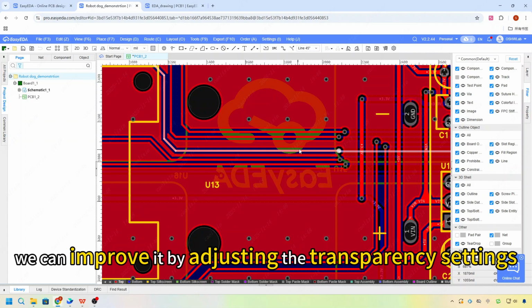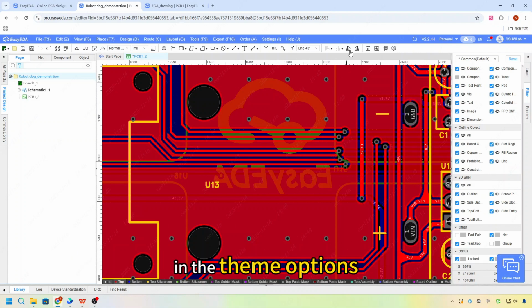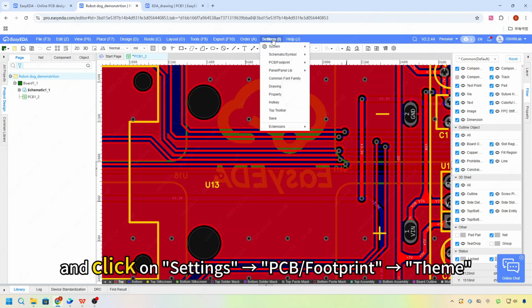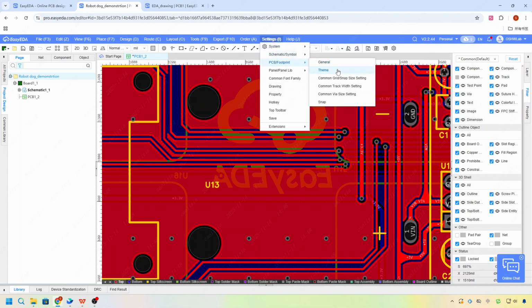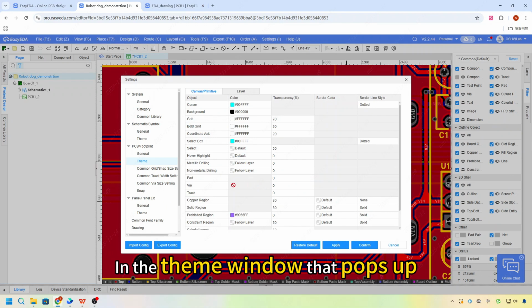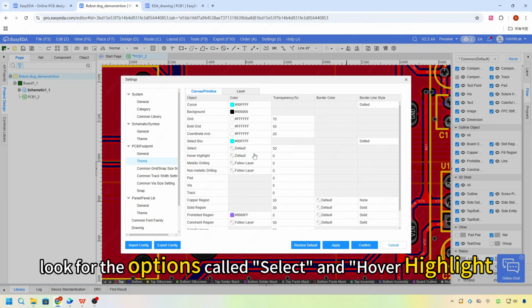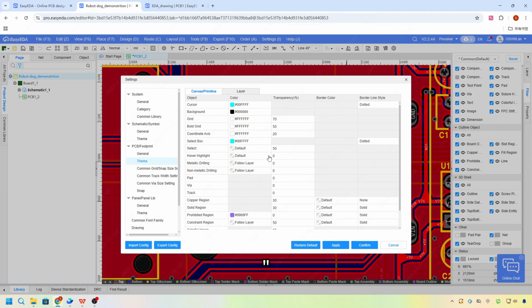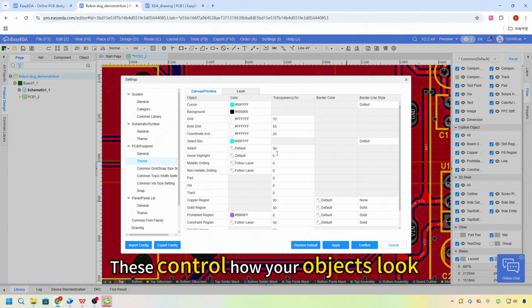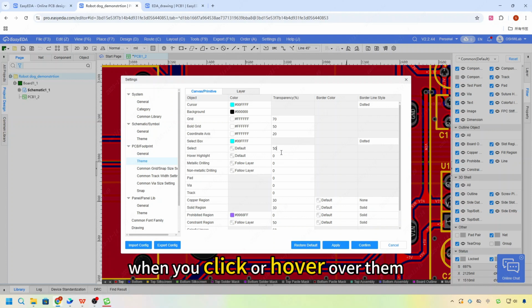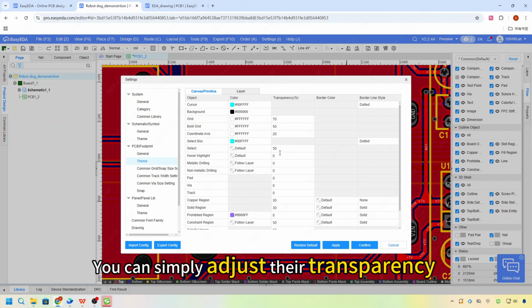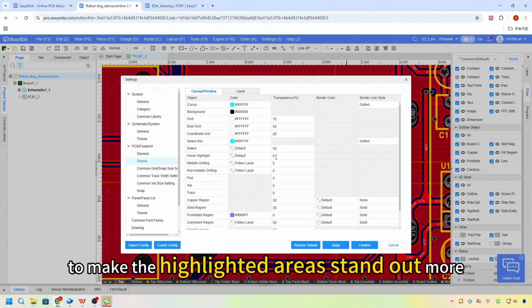First, we can improve it by adjusting the transparency setting in Theme Options. Go to the top menu and click on Settings, PCB Footprint, Theme. In the theme window that pops up, look for the option called Select and Hover Highlight. Those control how your objects look when you click or hover over them. You can simply adjust their transparency to make the highlighted area stand out more.